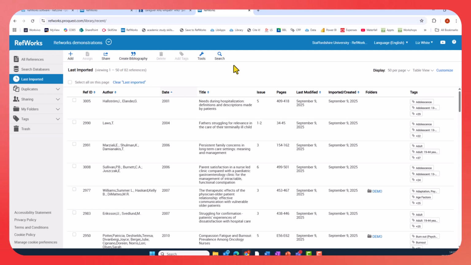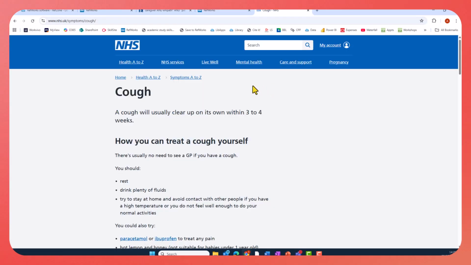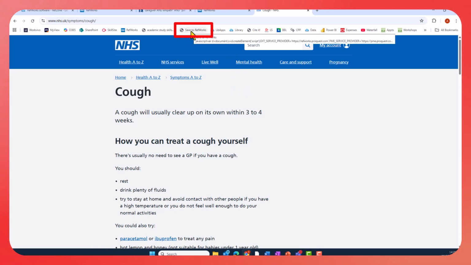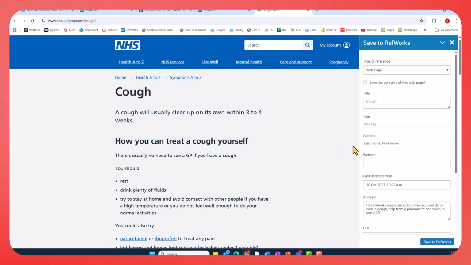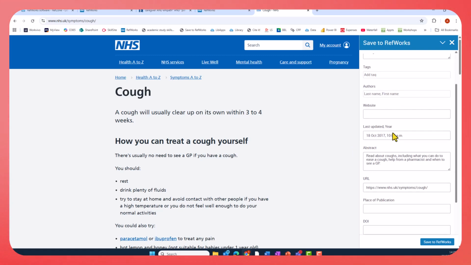But what if the resource you want to add isn't something you found in either of those ways? So it might be that one of the sources that you want to use in your assignment is a web page. In that case, you can use the Save to Refworks button, which can be added to your toolbar. You click that button, you get a pop-up box on the right-hand side where you can check that the information is correct.